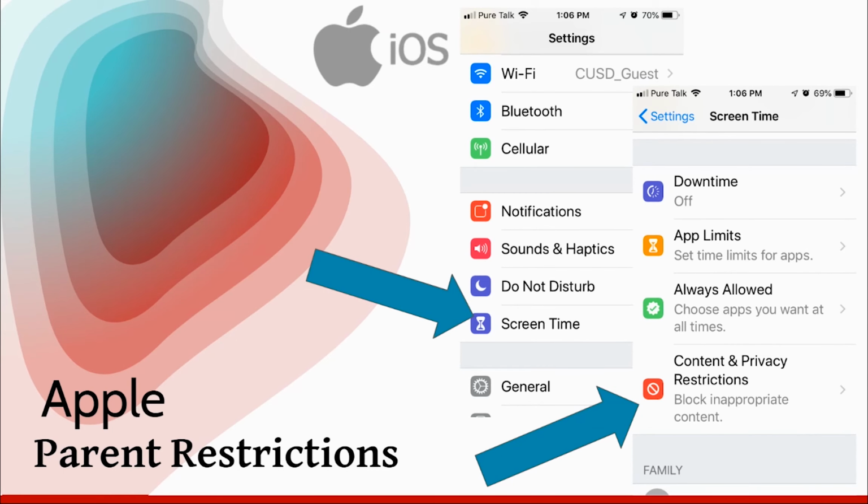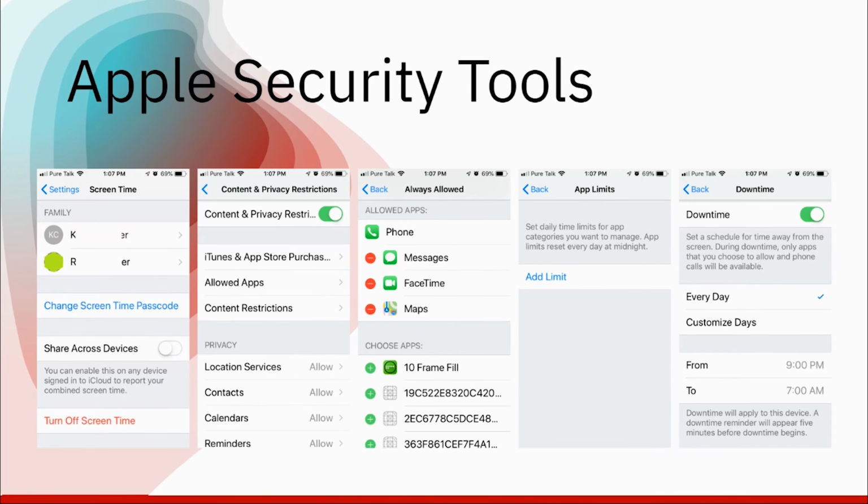Another area that is an appless solution, if your family has Apple devices, you can come over here into settings where it says screen time, as well as the content and privacy restrictions. You can set a passcode that prevents the children from going in and undermining the changes that you have made. And in there, you also have access to some other security tools.